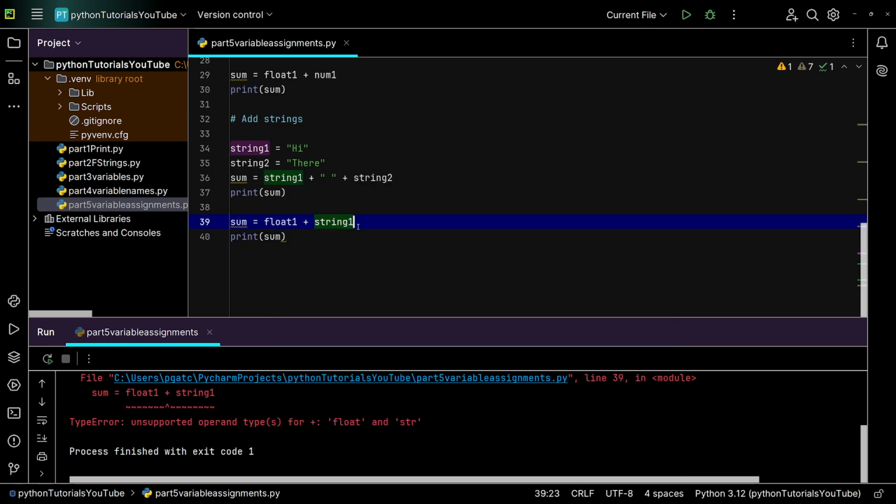Obviously, we can convert the string into a number, assuming it's a number, but it's not. Or we could try to convert that float into a string, then we would be able to actually add those together. That's something we'll deal with in a few moments. But as you can see here, again, strings are their own beast.